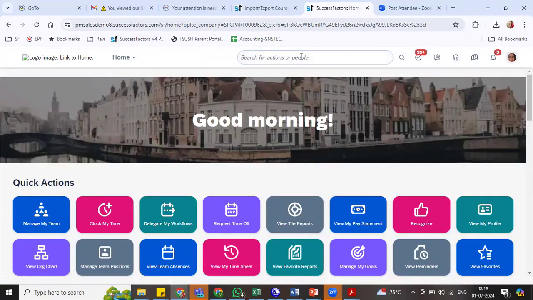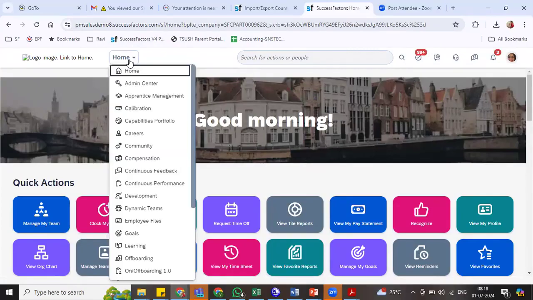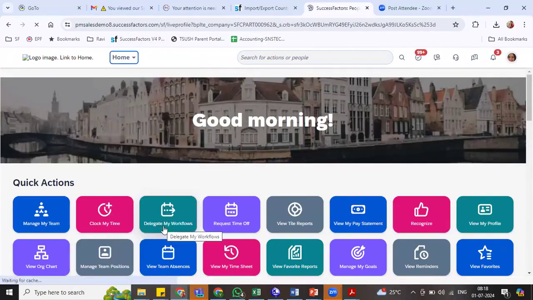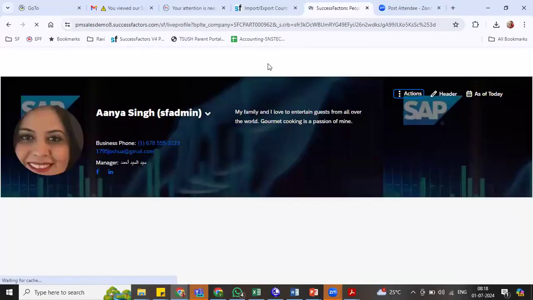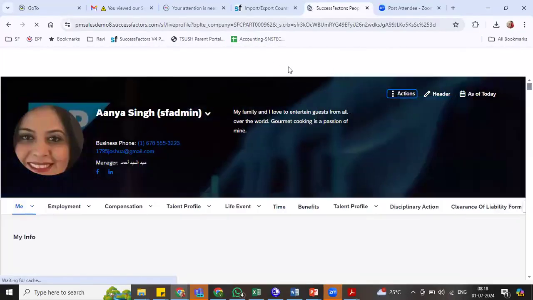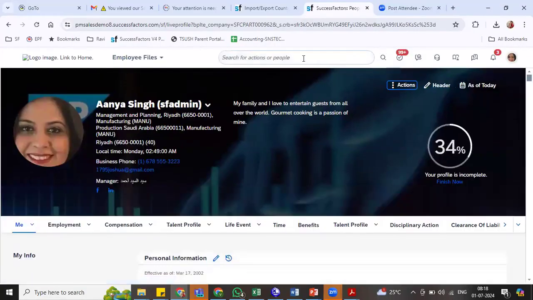This is called the global search bar. And what you can do with this global search bar is search for actions or people. Why are we calling it the global search bar? Any place you navigate or any action that you take. Let's say I'm going to employee files. On the employee files page also, you can see the global search bar.